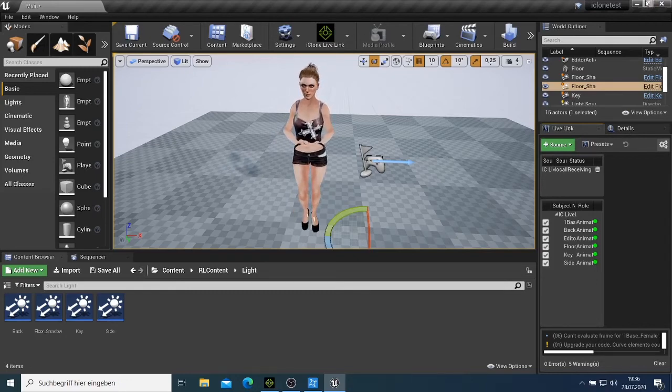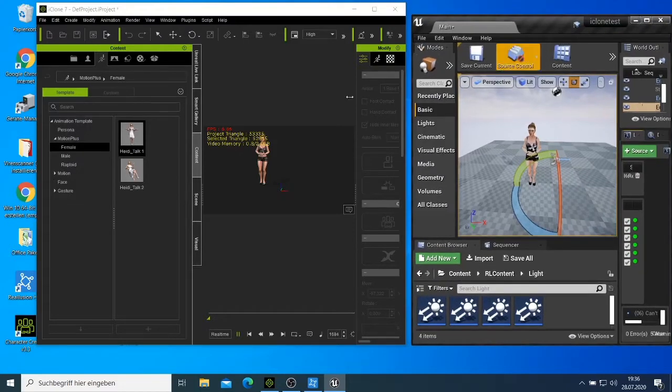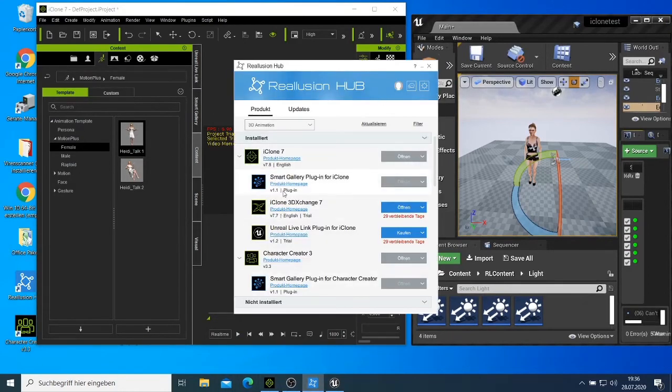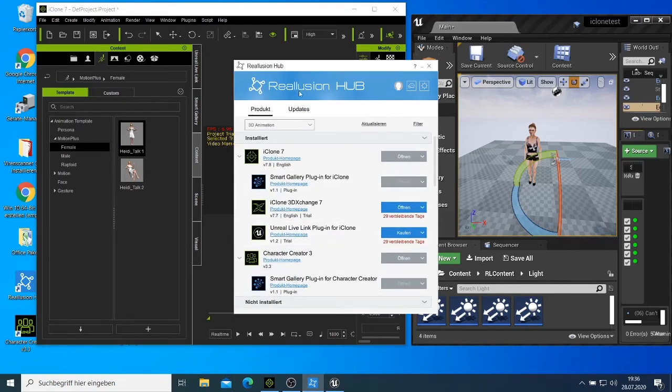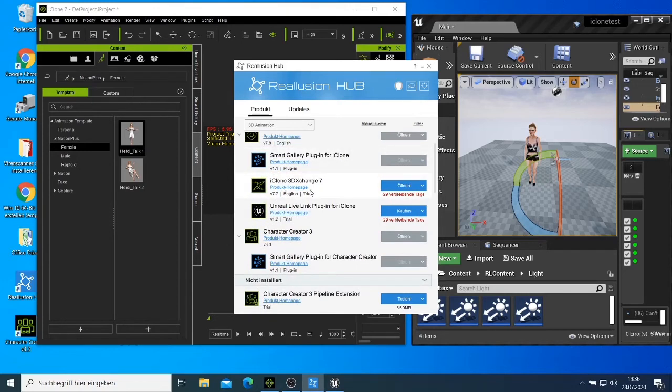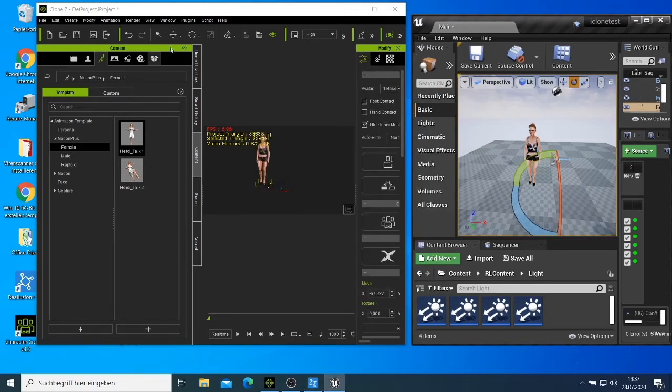So guys, this is how you connect it. For a quick summary, you have to go to the Reallusion site and download the 3D Exchange pipeline. I have the trial, but I also have the full version. But with the Pro, you cannot use Unreal Engine, so you need the pipeline. When you download it, you can install this Unreal Live Link plugin for iClone.